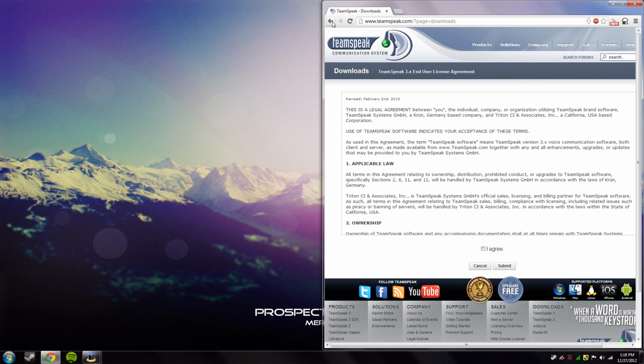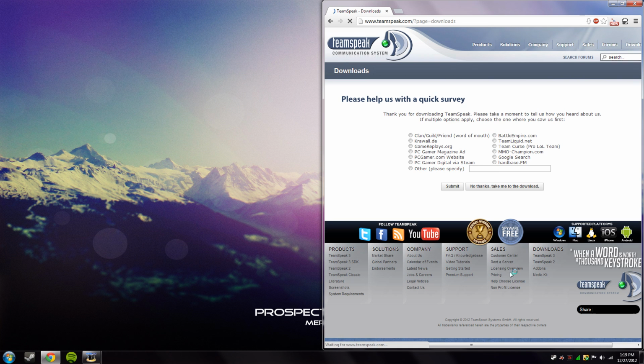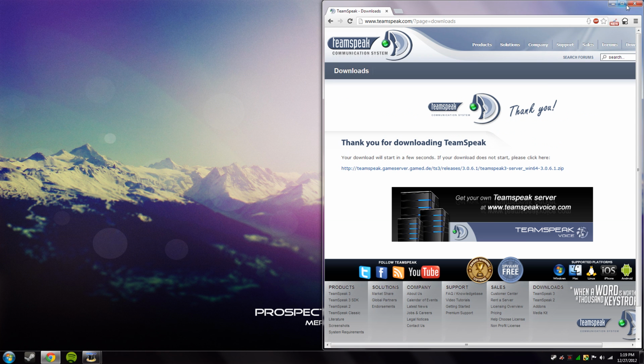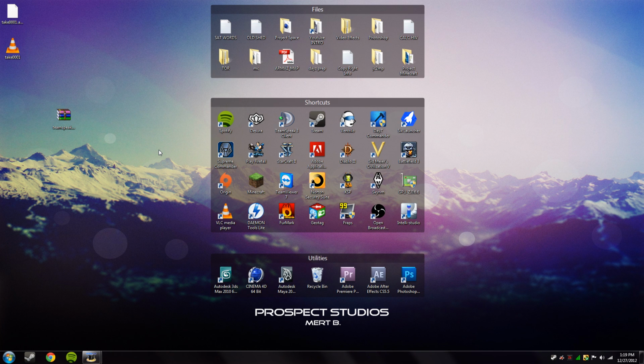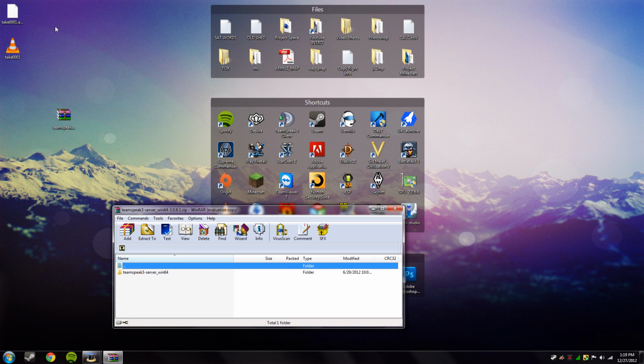Anyway, so go to this downloads page link. It is in the description box. Hit I agree, hit submit, and hit no thanks, and you'll start downloading the server zip file. Of course, you would select Windows or Mac or Android when you're about to download it. Alright, so I've already downloaded it and I have dragged it onto my desktop.